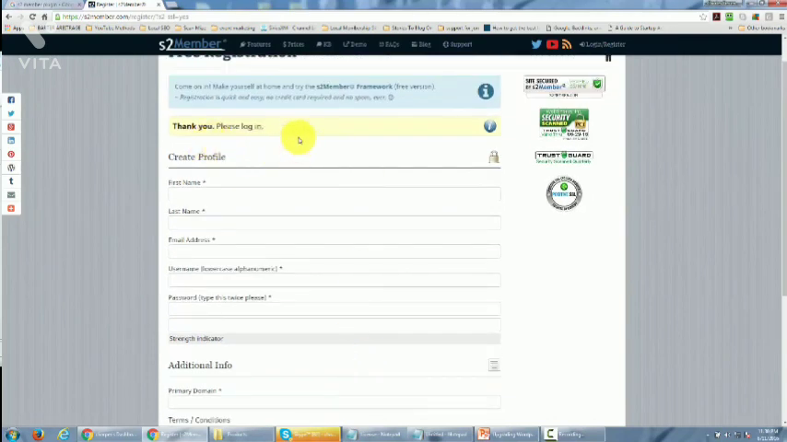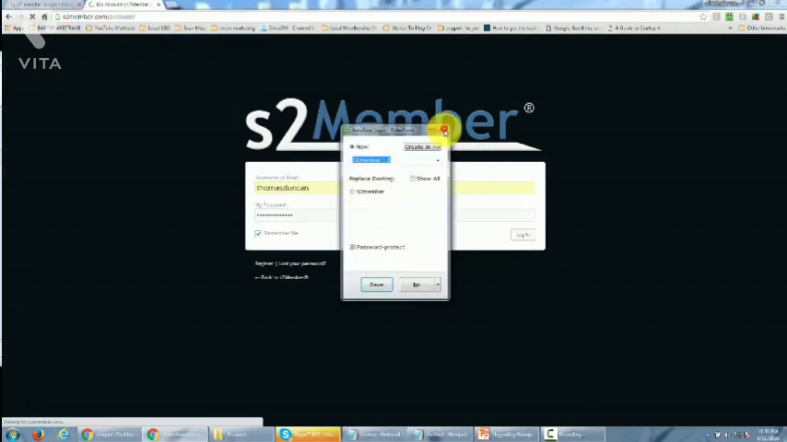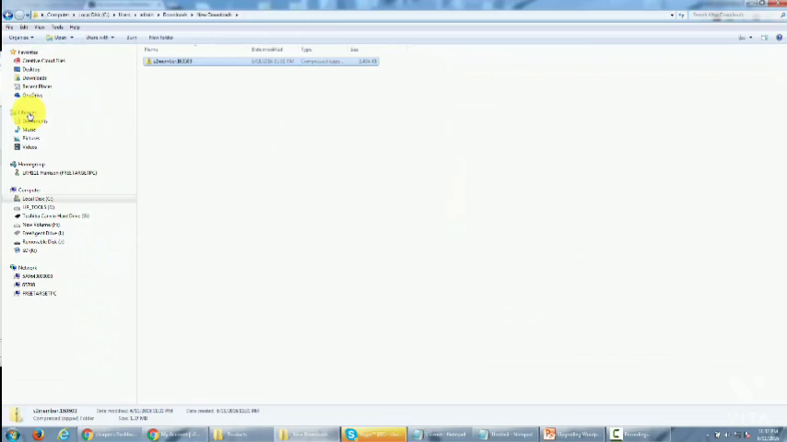Once you do that, S2 Member is going to ask you to log in, so you want to use your login credentials there. You'll type in the username and password, and once you've typed them in, click Login. Then S2 Member is going to give you access to the latest edition, and all you want to do is download that to your hard drive. Once you've downloaded S2 Member, you are now ready to use it in your WordPress installation.